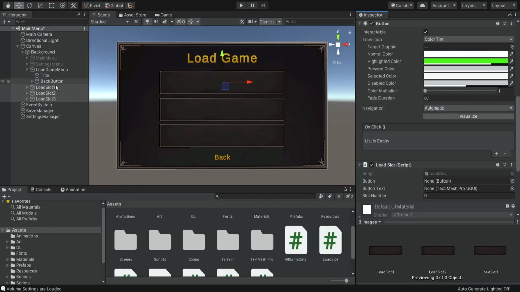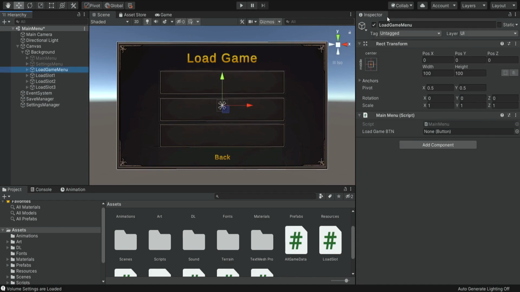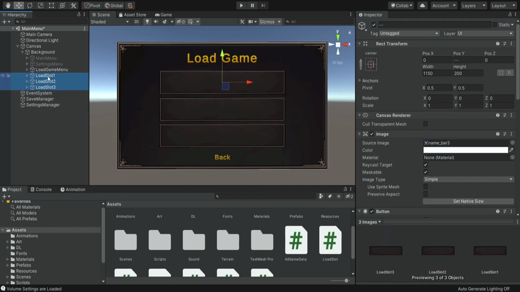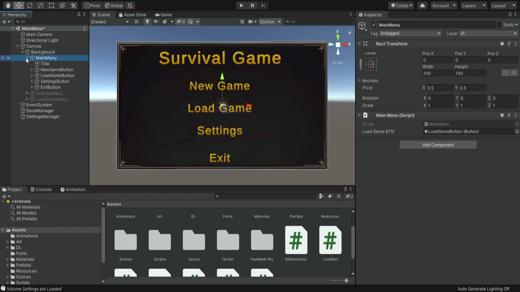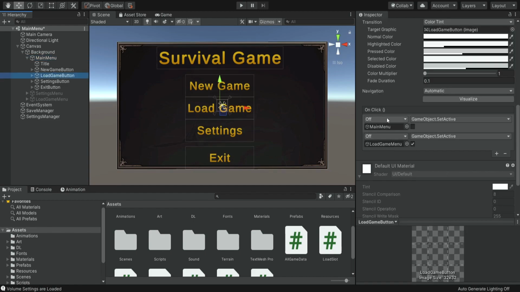And we also want to be able to open this submenu. So we have this submenu over here. And actually we need to place these slots inside the submenu. Now let's close this, open the main menu. So when we press on this load game button, we want to enable both of these. So we want to close the main menu and we want to open this load game menu and set it to be active, right? The same way we did with the saving menu.